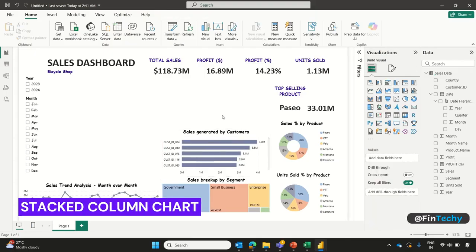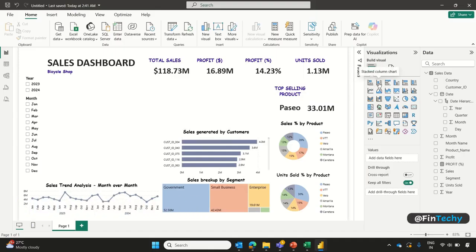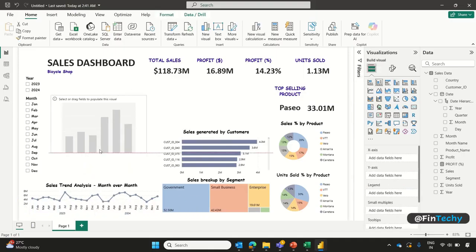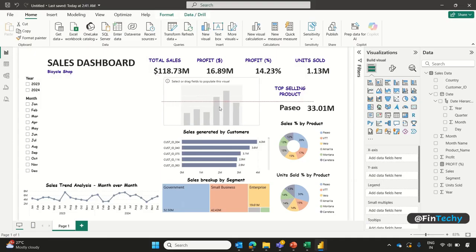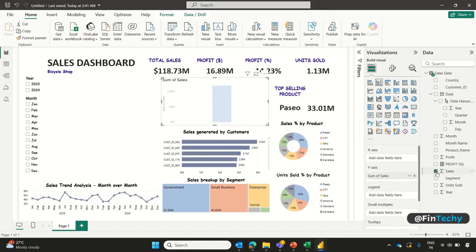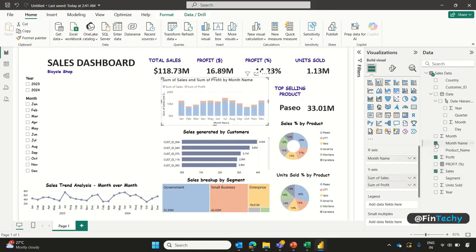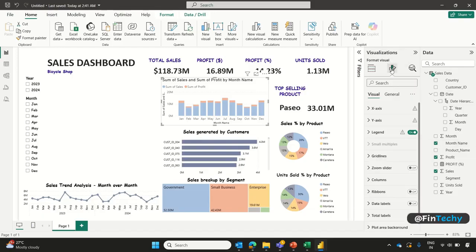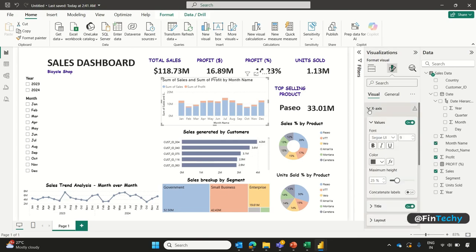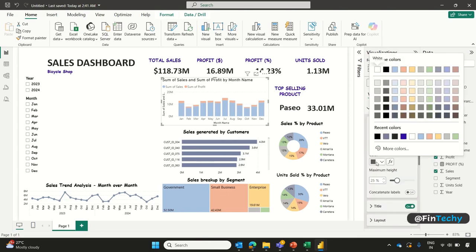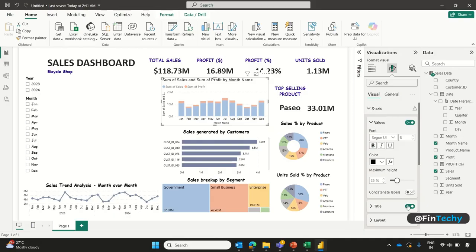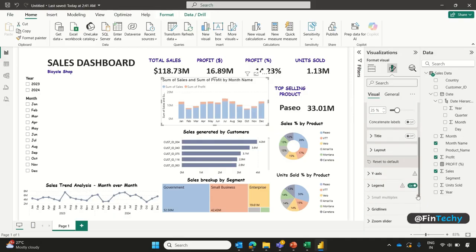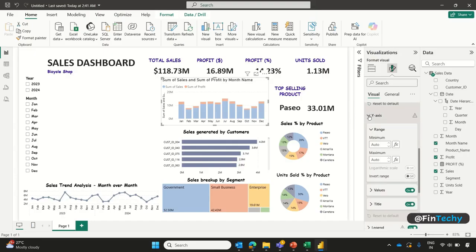Now let's insert a stacked column chart to show sales and profit by month. Tick the checkboxes for month, sales and profit. Month will go on the x-axis and sales and profit will be stacked in columns as values. Next, let's adjust the formatting. Customize the x-axis. Then y-axis.